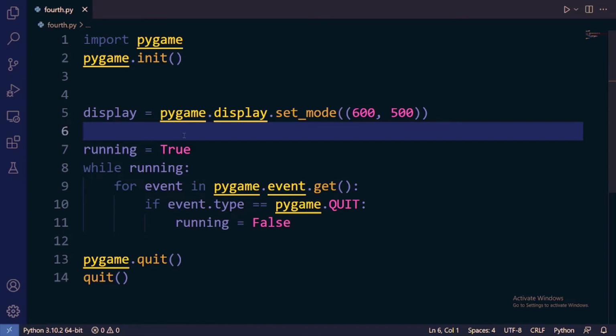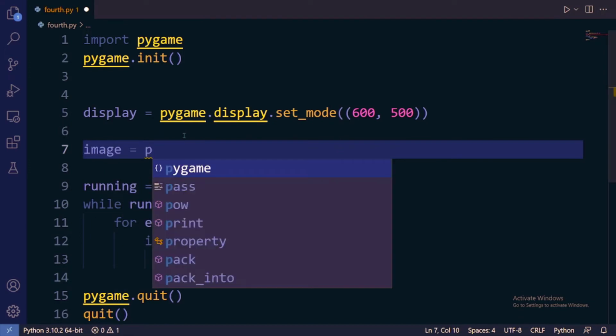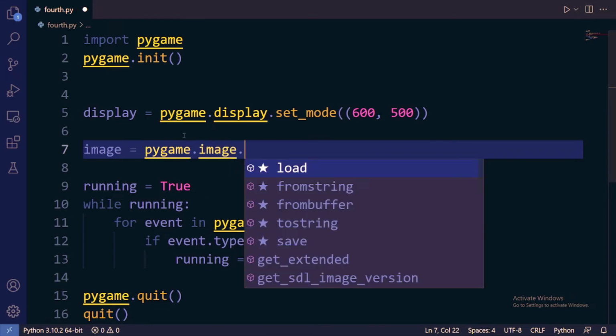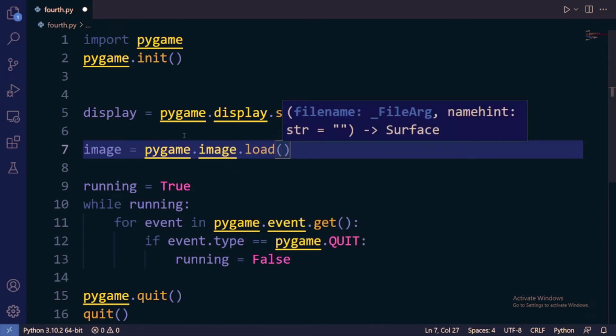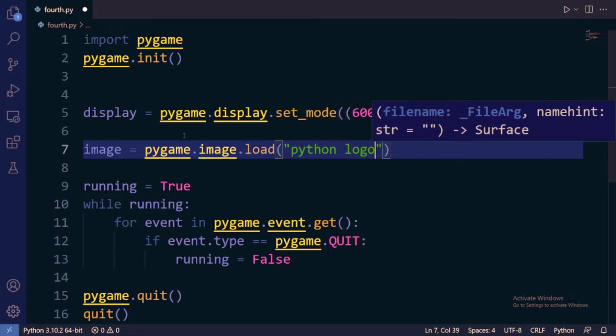Very good. Now we'll have to import our image. So for that we have to name the variable. I will call it image. Then I will say image equal to pygame.image.load. Then within brackets I will write the file name, which in my case is python logo.png.